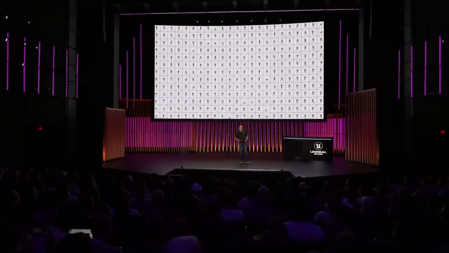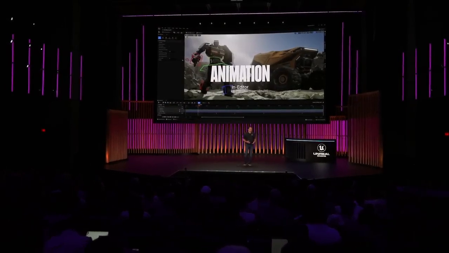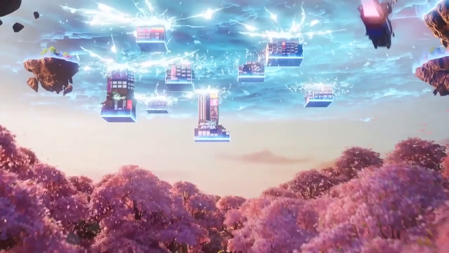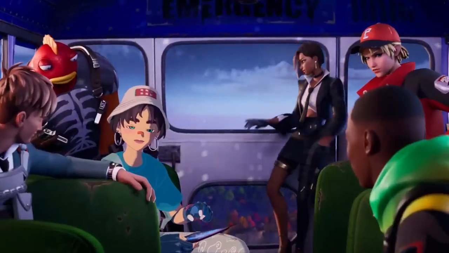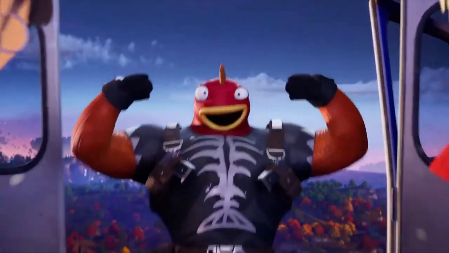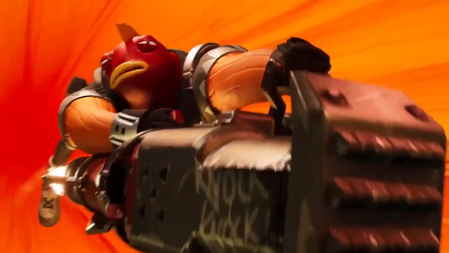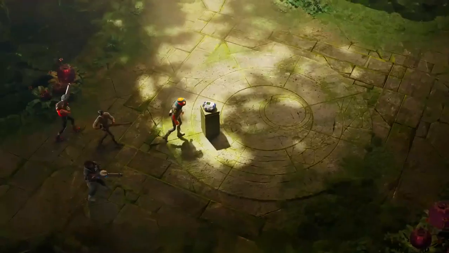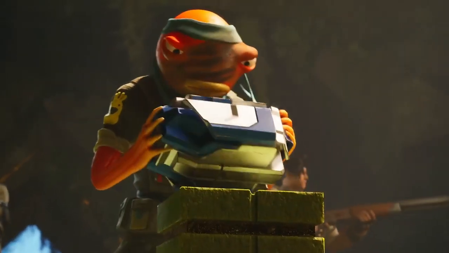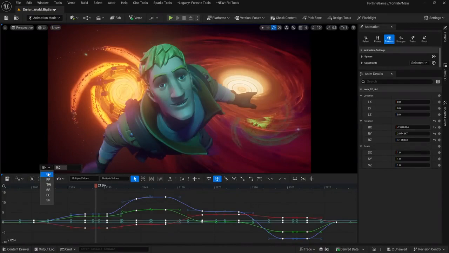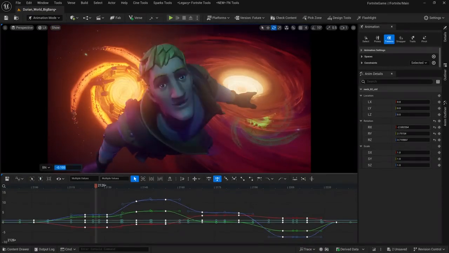Now, a lot about creating a game is about telling a story. To bring their ideas and visions to life, storytellers must iterate constantly and efficiently. They must be able to get the right animation, the right camera angle, and the perfect lighting that completes the scene. We've been investing in our animation authoring tools with Control Rig and Sequencer, and we've now reached a very important milestone.